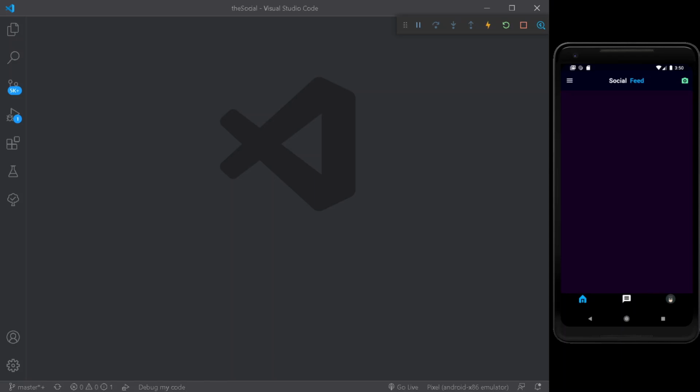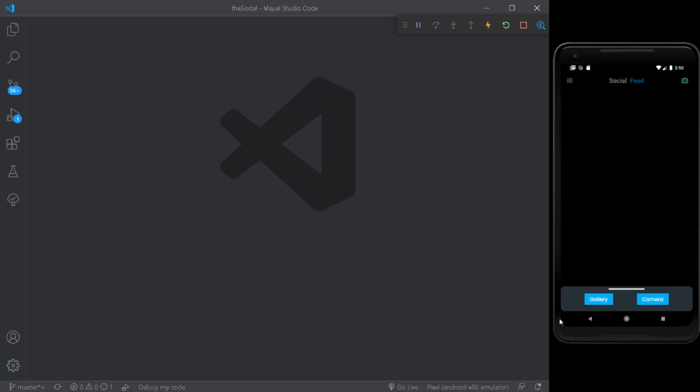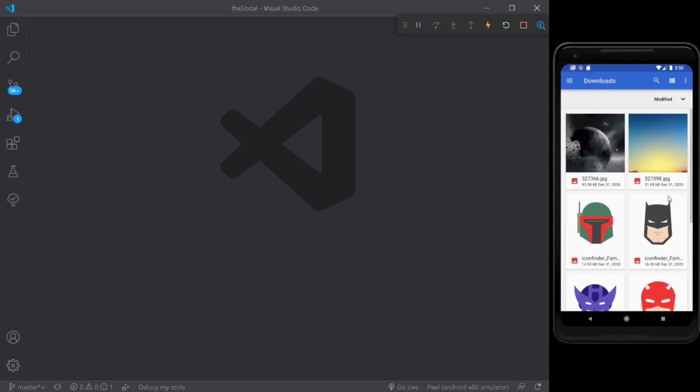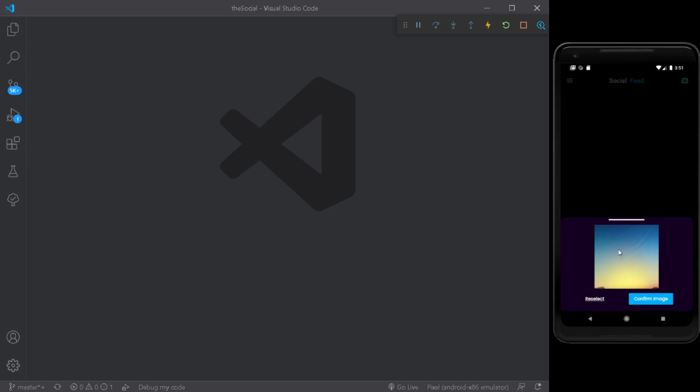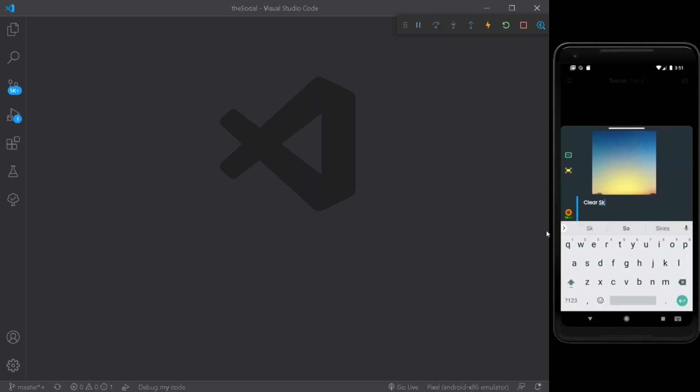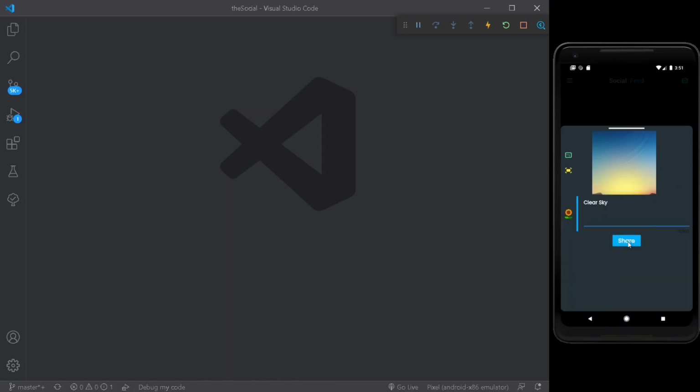If you remember, in our previous video we uploaded certain posts. If I simply click on the follow button, two options appear for gallery and camera. After selecting gallery, here you may observe we have all of the photos. For now, if I simply select the following photo, we get the following sheet, and after clicking on confirm image and adding a new caption of clear sky, easy, we can simply share all of our data.